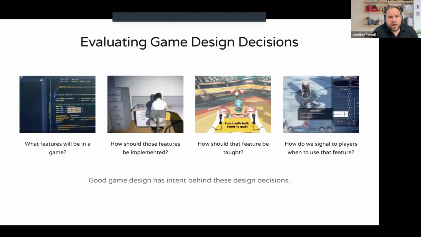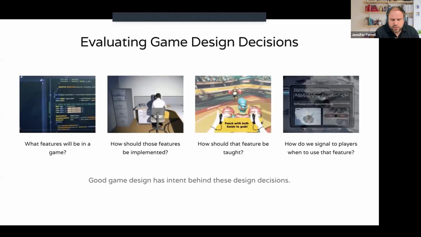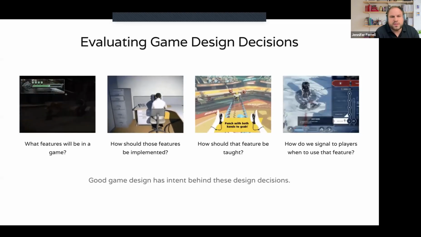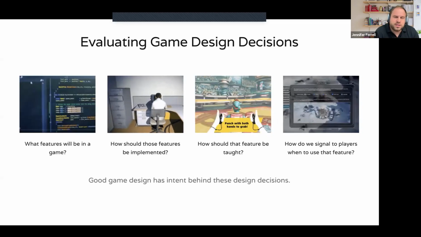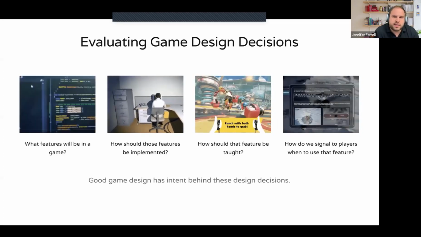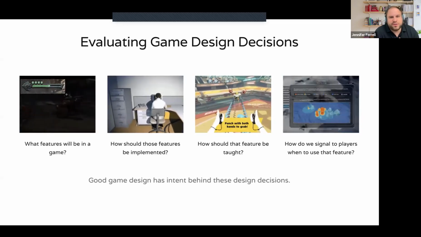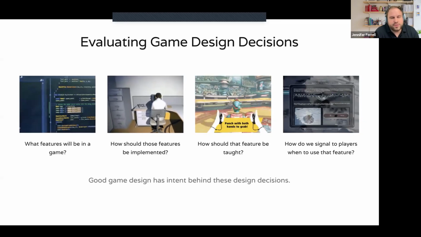So the start of a good games user researcher is always to think about your job as a person that evaluates game design decisions. So as a user researcher, and this is true for any kind of user research, right?